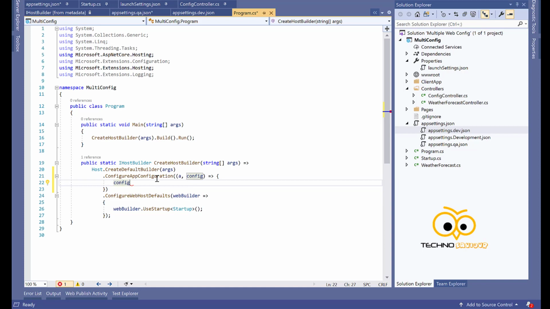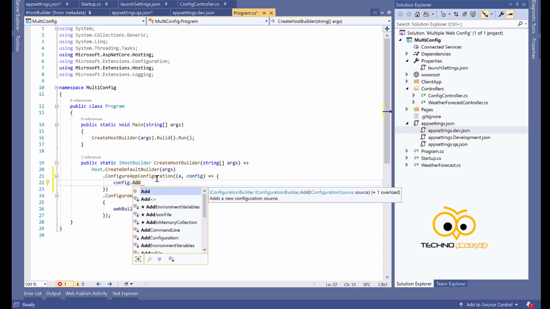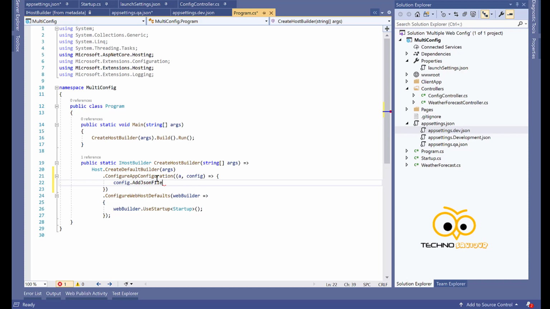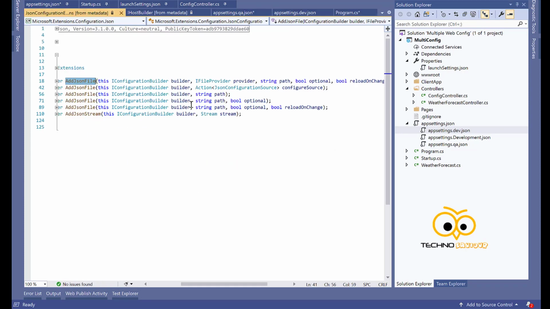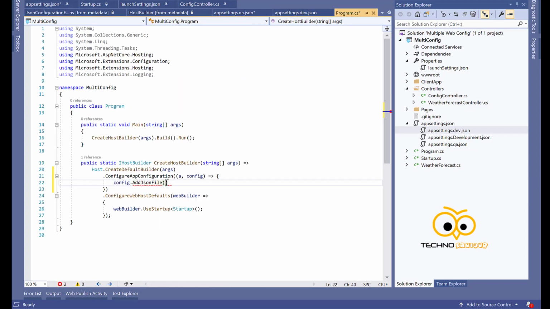What we can do is write config.Add and press Ctrl+Space, and it will list out all the options available for you. Then AddJsonFile. Since appsettings is a JSON file, we are interested in adding a JSON file. Before adding, let's see what options are available. First of all, it takes a path, whether it is optional or not, and third, whether a reload is required on change of any app settings. We'll just add a JSON file because for us appsettings is mandatory.